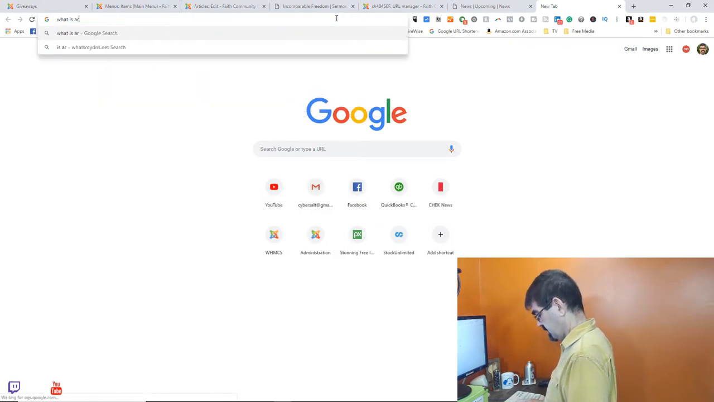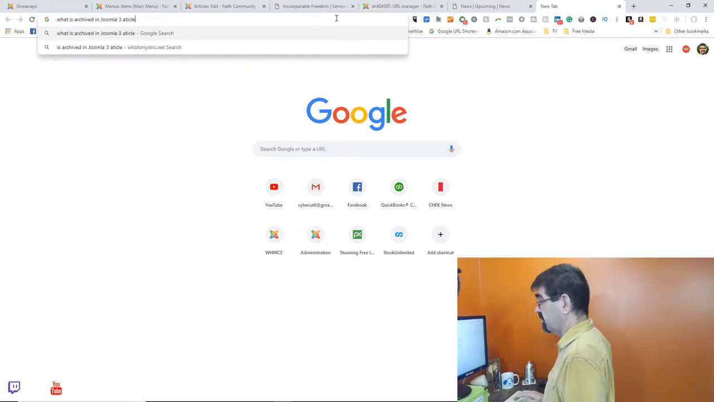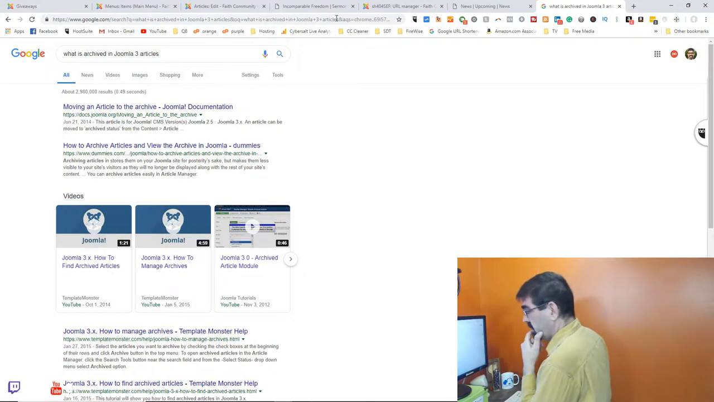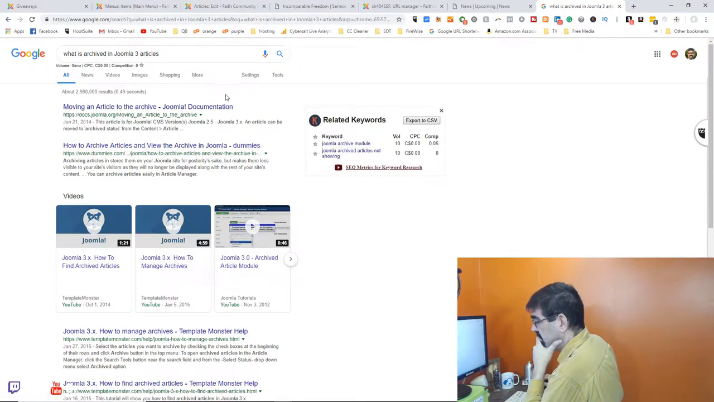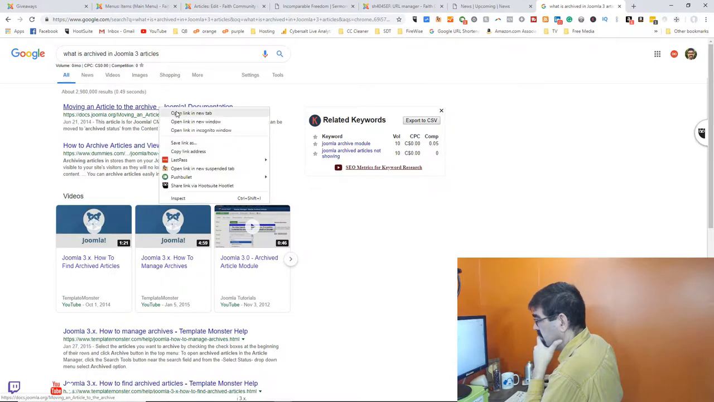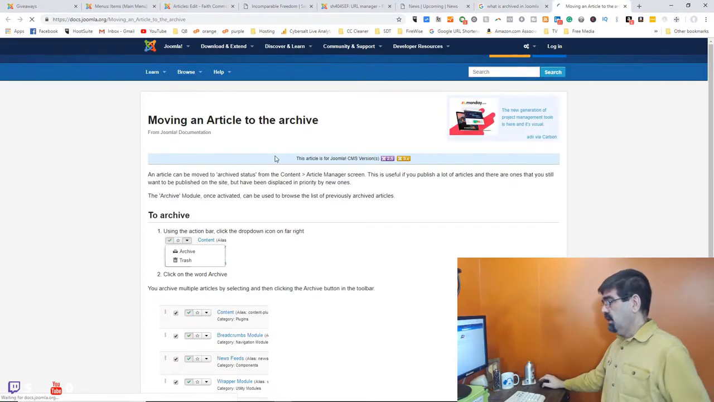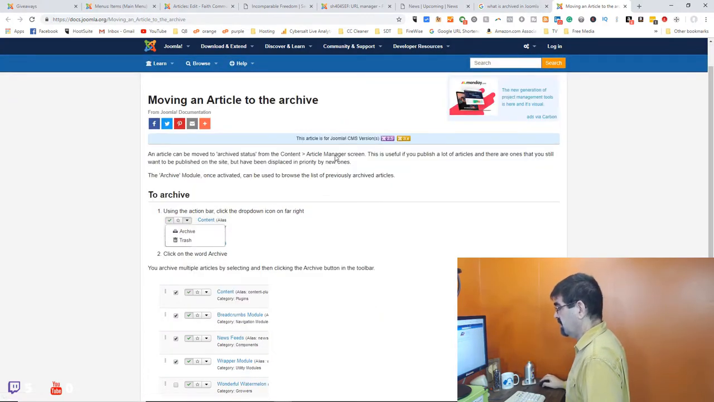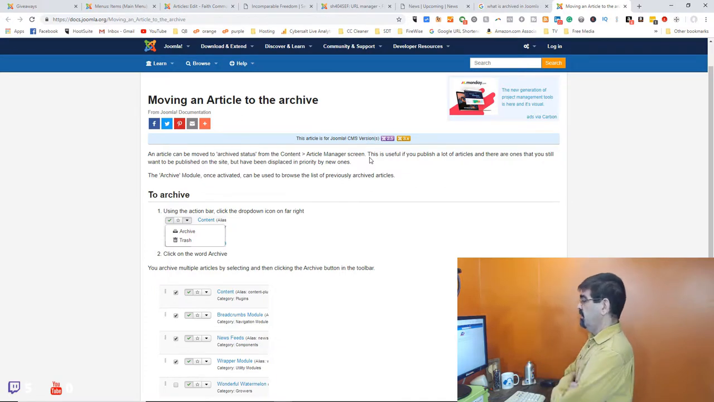What is archived in Joomla 3 articles? All right, so this says, moving an article to the archive. An article can be moved to archive status from the Content Article Manager screen. This is useful if you publish a lot of articles and there are ones that you still want to be published on the site but have been displaced in priority by new ones. The archive module, once activated, can be used to browse the list of previously archived articles.